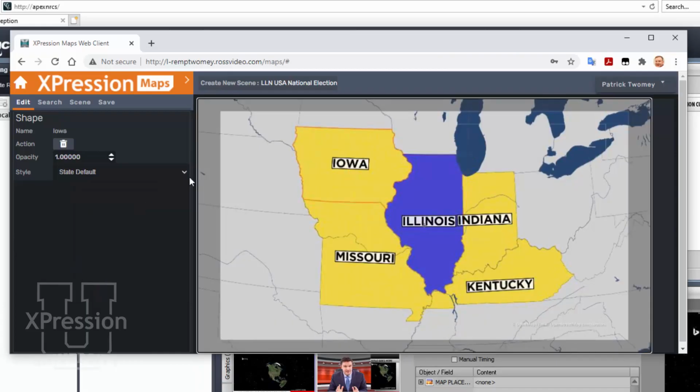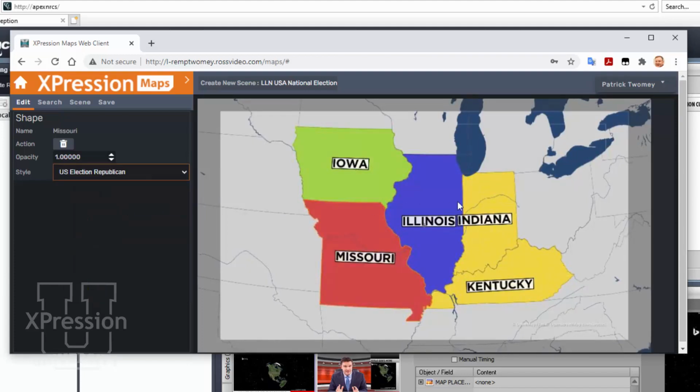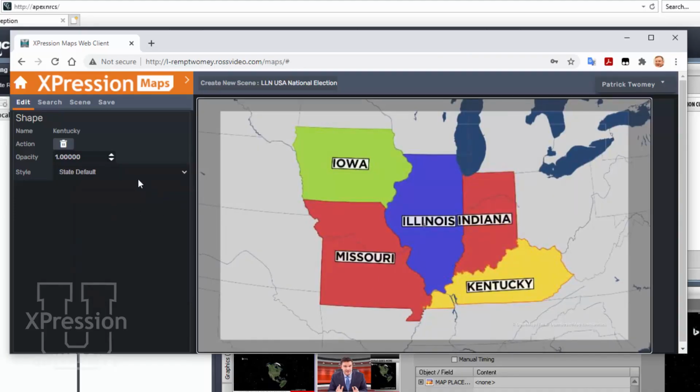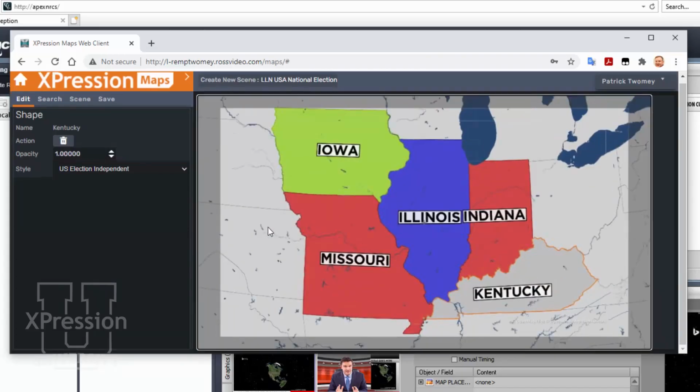I'm going to choose Iowa, and I'm going to change it to undecided. I'm going to choose Missouri, and I'm going to make that Republican. I'm going to make Indiana also Republican. And I'm going to take Kentucky, and I'm going to choose it as independent. So you can see what I've got here. I've basically color-coded this. And again, this is capable for any shape on the map.